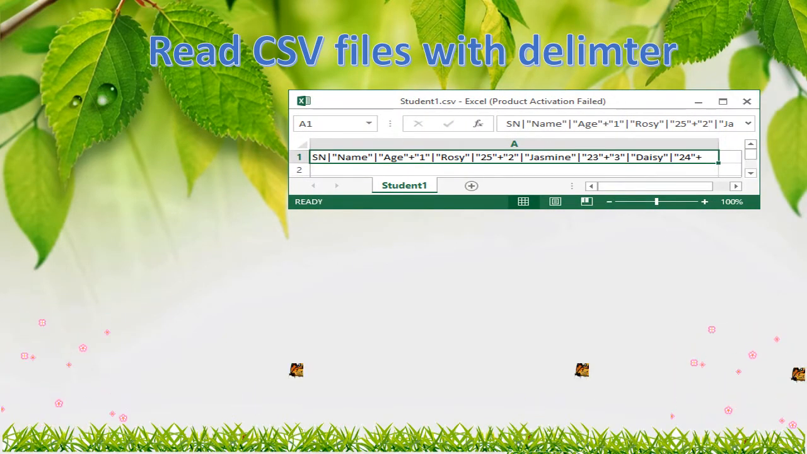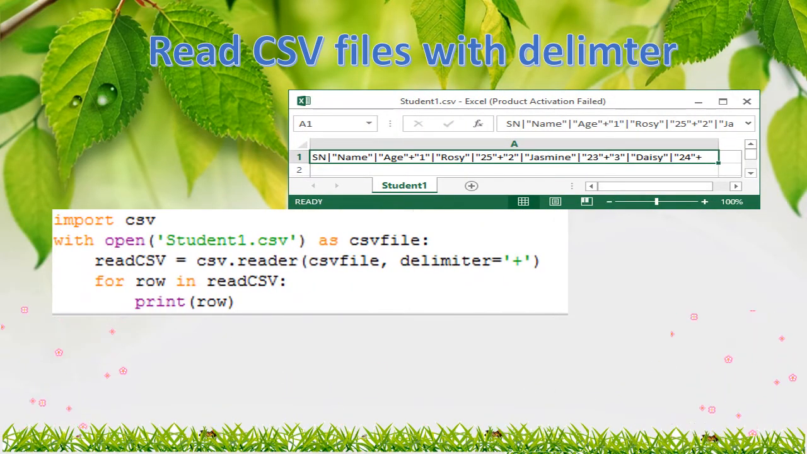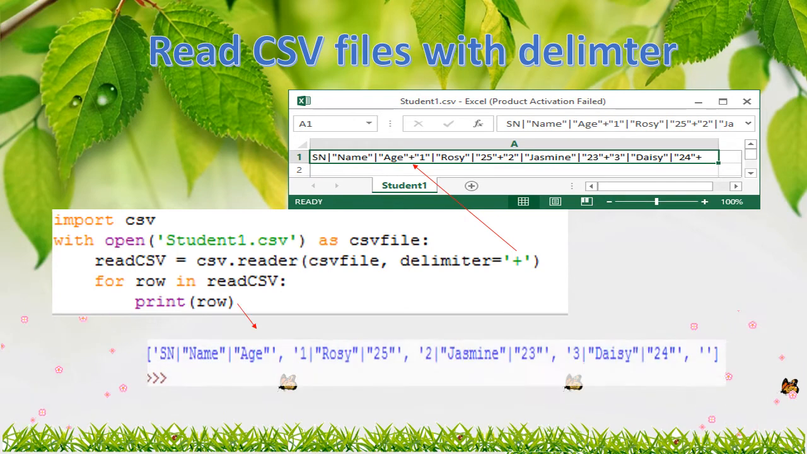And based on the delimiter also we can read the data. How we can do it in the writer, the same thing we can do in the reader also. So here, based on the delimiter, I'm going to read the data. That means based on the delimiter it's going to split into 3 rows. So it will be like that.